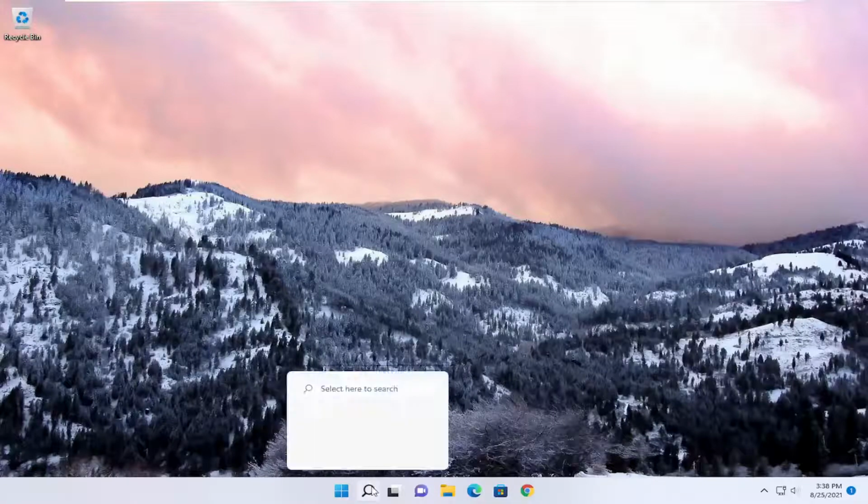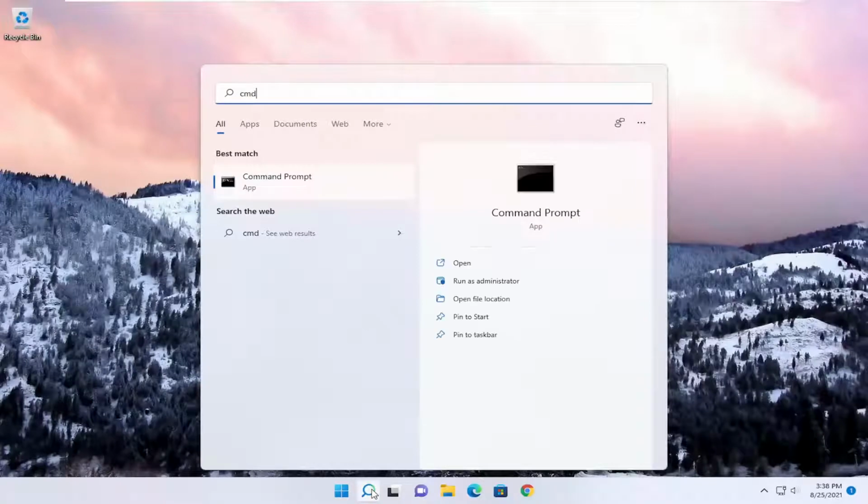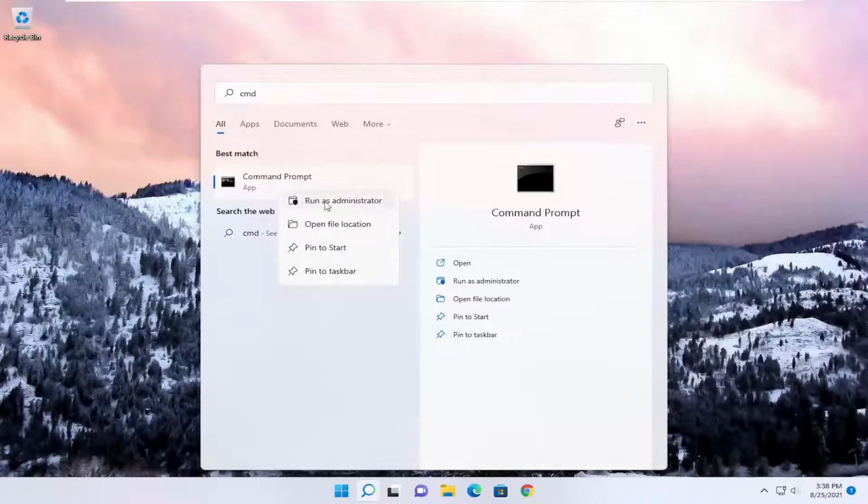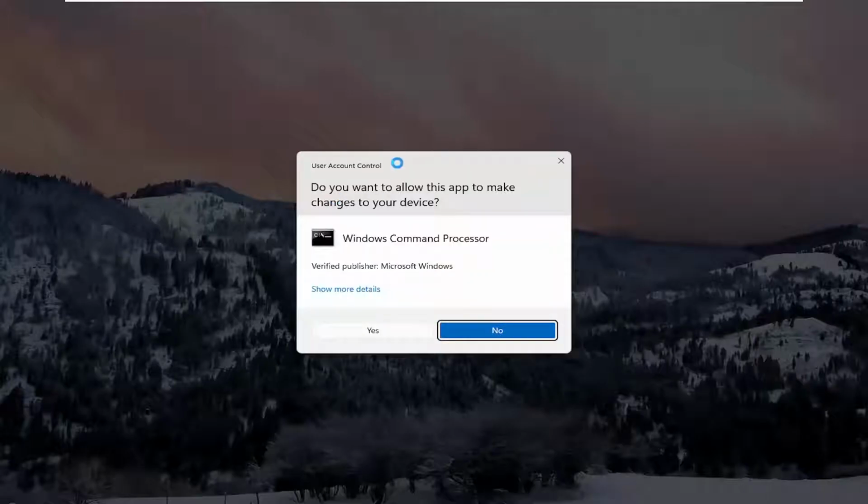So we're going to start off by opening up the search menu, type in CMD. Best result should come back with Command Prompt. Go ahead and right click on that and select Run as Administrator. If you receive a User Account Control prompt, go ahead and select Yes.